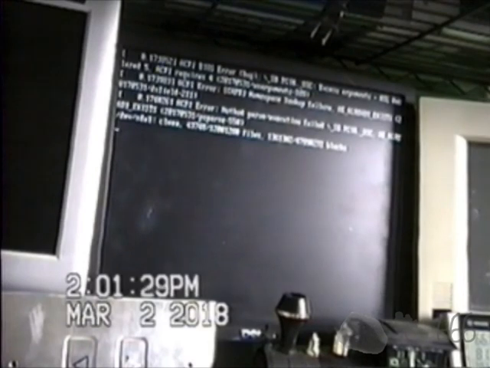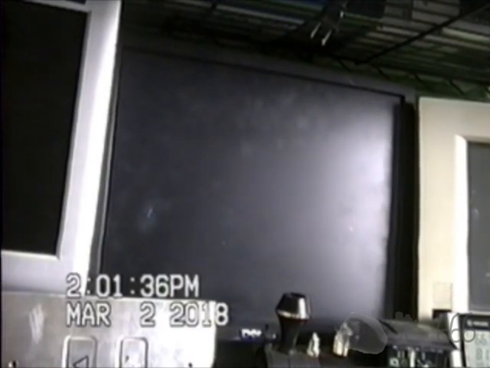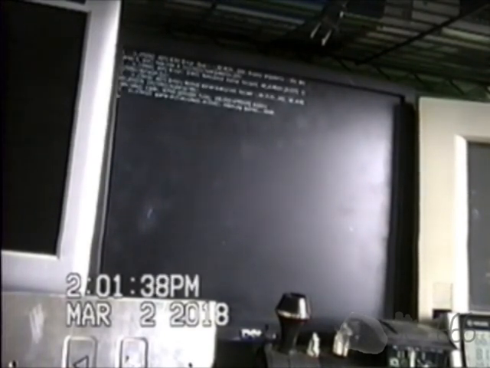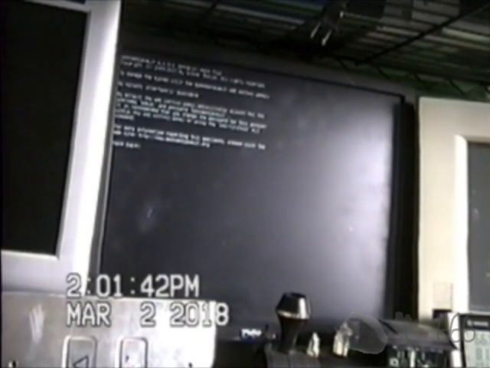Saying that there's a BIOS bug. Well, being an HP computer, I would not be surprised. Alright. Okay, so it has booted.